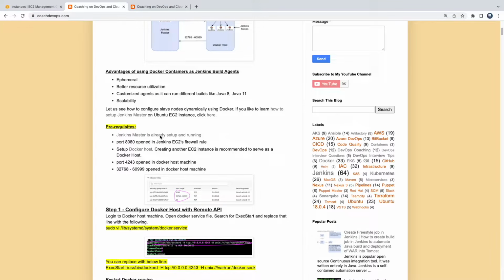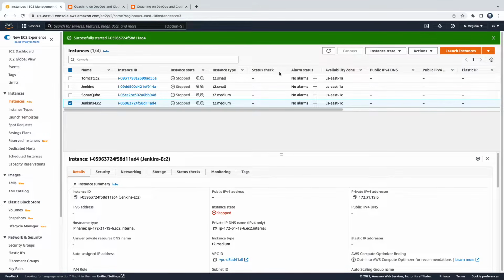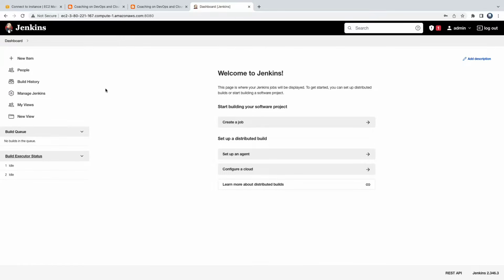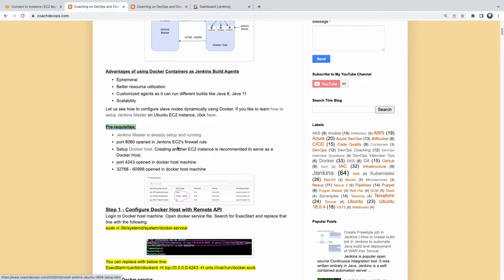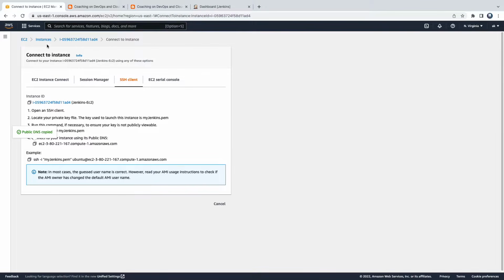Okay, great. So if you see here, we need to have Jenkins master up and running. I already have Jenkins master up and running here. This is my Jenkins master. And what we have to do, we also need to provision another EC2 instance where we are going to configure Docker. So that machine is going to act as a Docker host. So let me quickly go ahead and launch an instance.